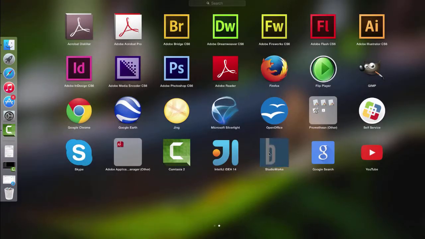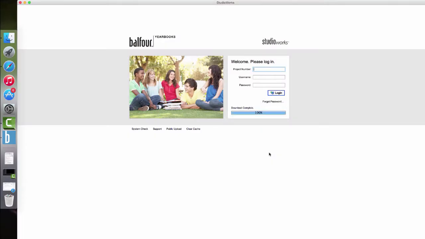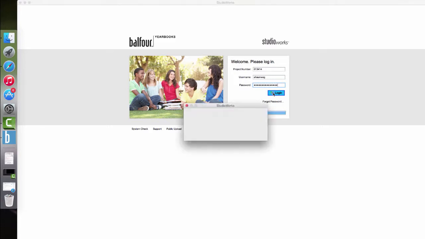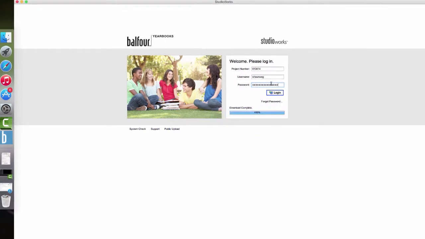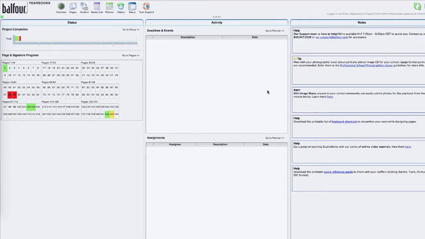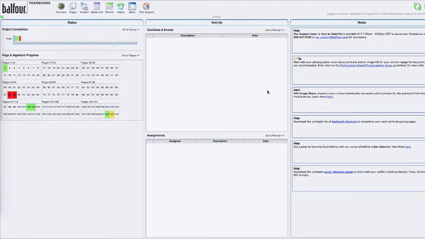First, let's launch StudioWorks so we can actually look at what we're talking about. And so 613.414, your username, your password, which you should know. Oops, try that again. Probably means I typoed. There we go. Our welcome screen.